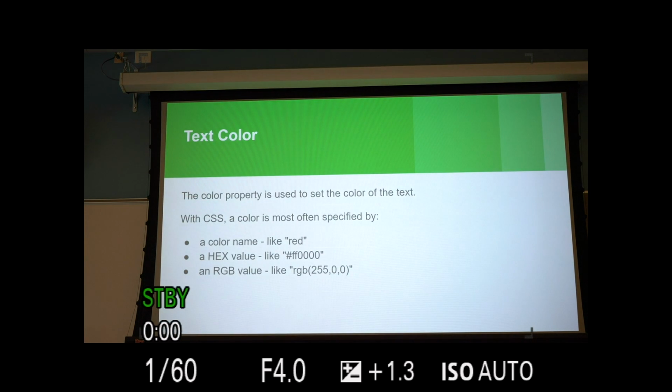Text color, you just use color. You can use Brackets' color picker to figure out what the text values are. Or you can just guess the color, most likely that color is available.